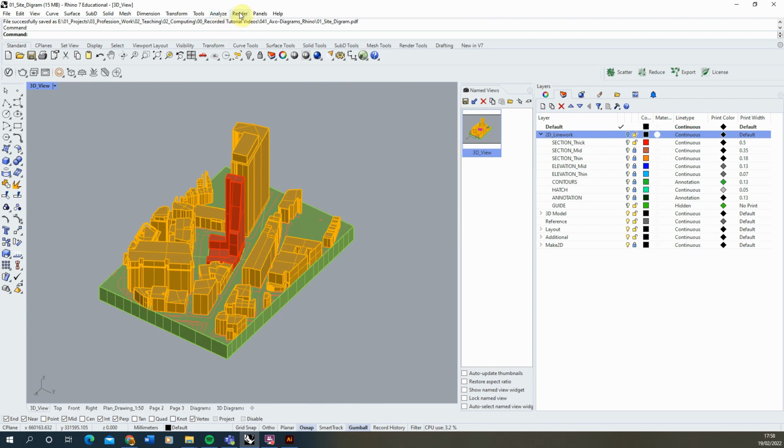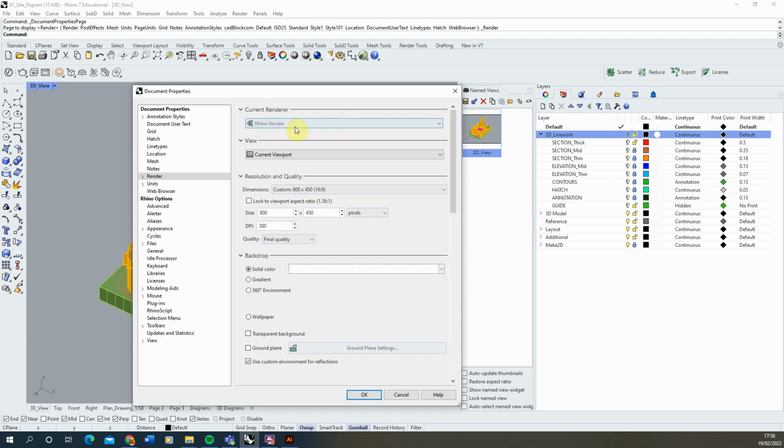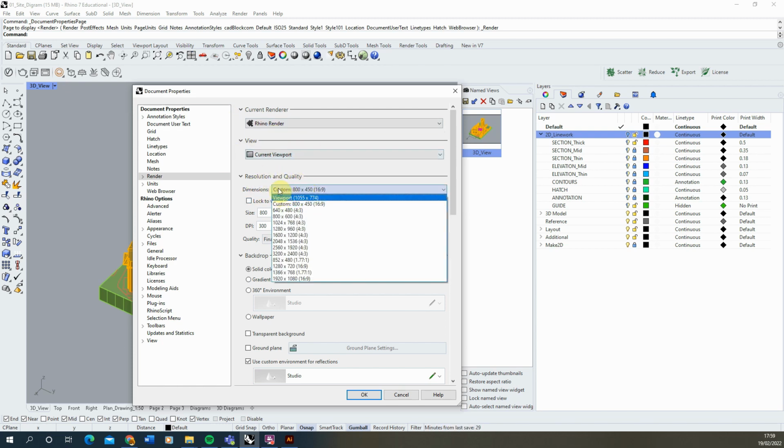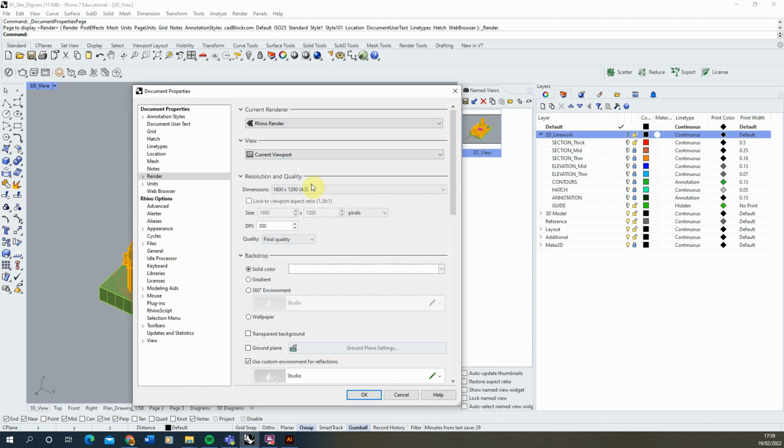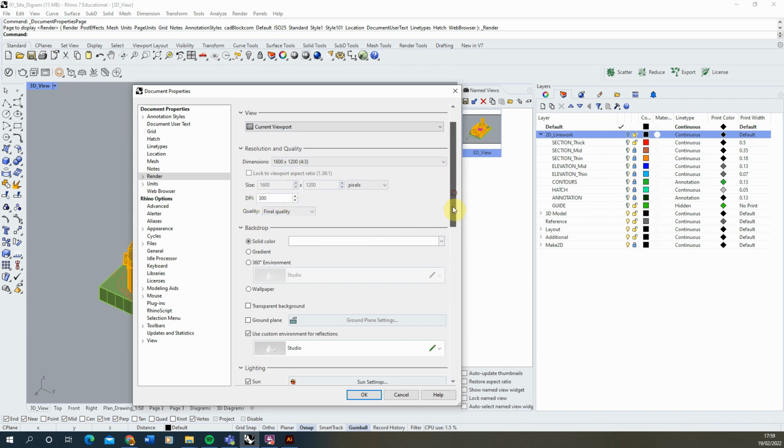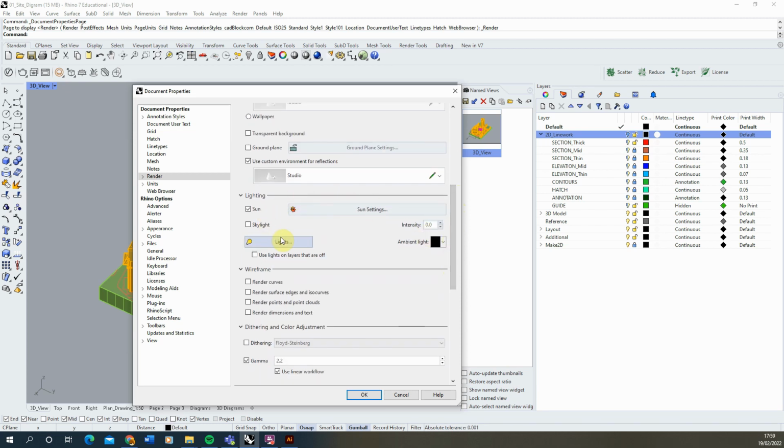So to do that, we're going to go to the render panel, go to render properties here. Make sure the current renderer is set to Rhino render for this. You can also use V-Ray or the legacy render for this as well, but for this particular version we're going to just use the Rhino render, because all I want is a white model with some dark shadows on it. Make sure you've set your dimensions here. If you want it quite a high resolution, you might want to up the resolution of the image. I'm just going to keep it around this value for now, and we're going to set it to final quality at 300 dpi.